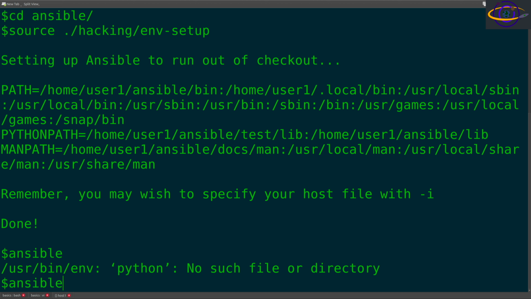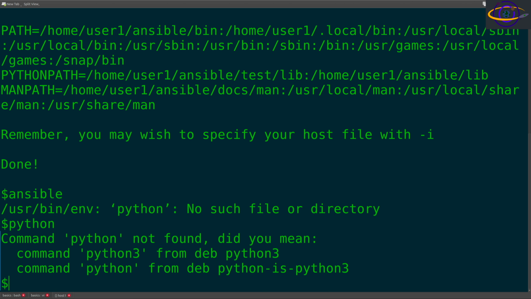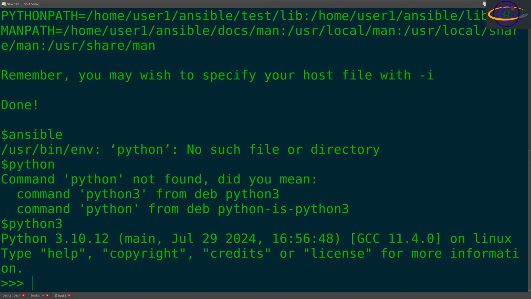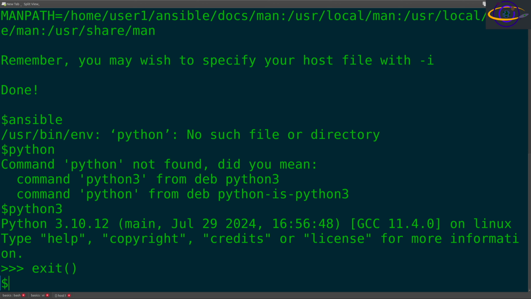Okay, Python 3, not Python. So Ansible's installed, but it's having trouble because it's looking for Python instead of Python 3. And interestingly, there's no Python command on this system. We have a Python 3 command. We definitely have Python in here. So that's an interesting issue with the system.